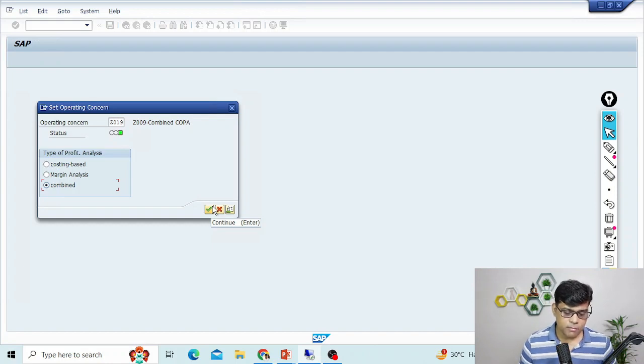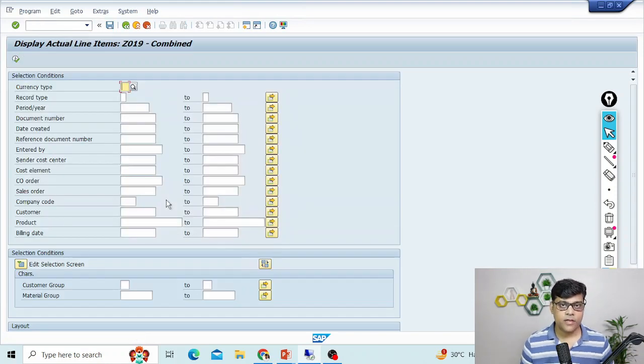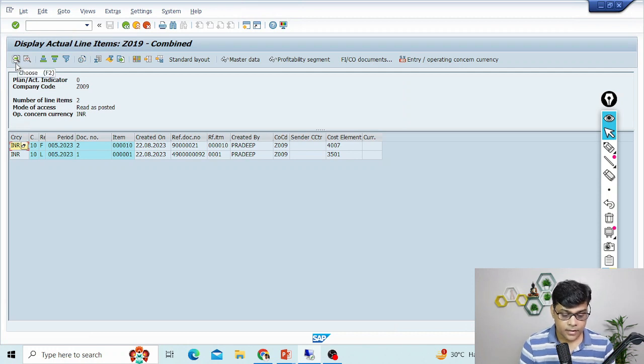Now let me show you the combined COPA. Here you are going to get everything. Let me show you this report, and after that we are going to do the document analysis. Now here you can see two record types. One is F, which was there in the costing based as well, and one more record type L, which is newly there and is related to outbound delivery.